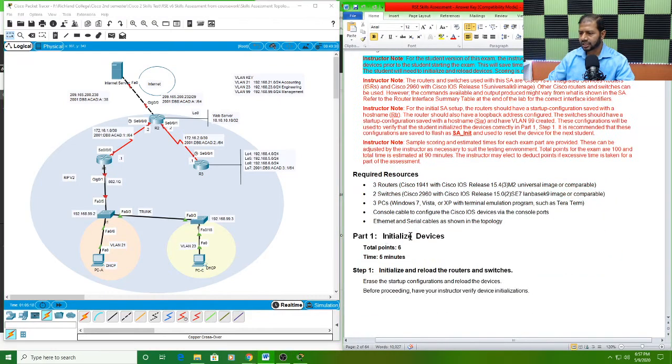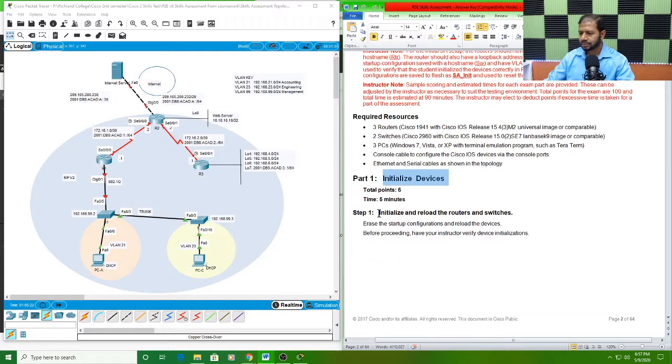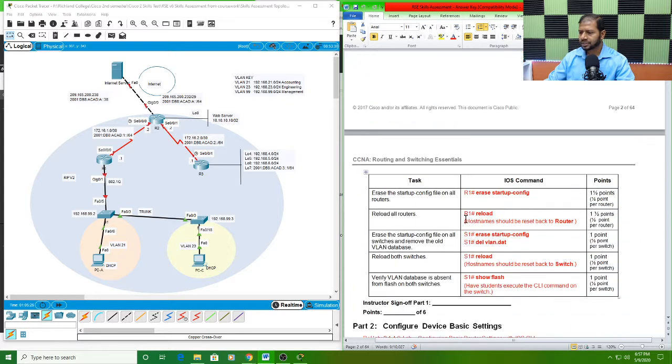Part one, initialize devices. So what you do, step number one, initialize and reload. How do you do that? Everything is written right here. Erase the startup config file on all routers. So you go to R1, then R2 and R3. Not just R1. You are going to do it for R1, R2 and R3. How do you do it? You just write this command, erase startup-config.